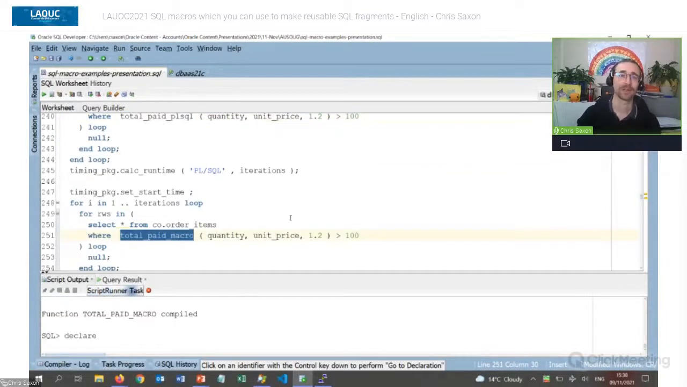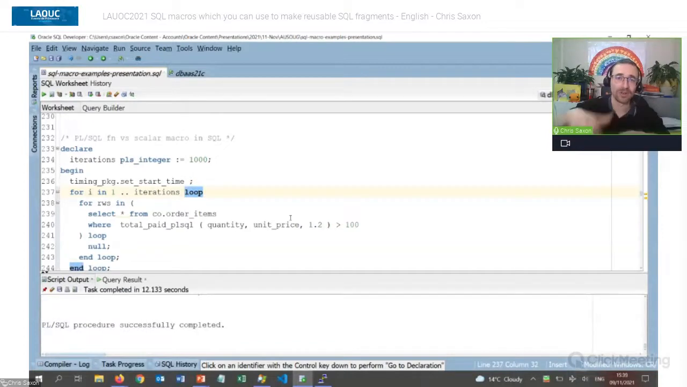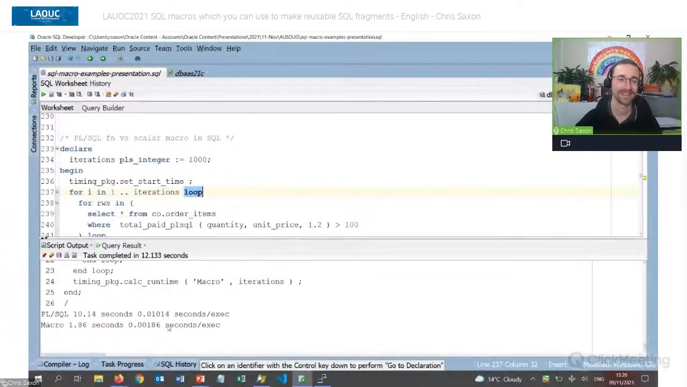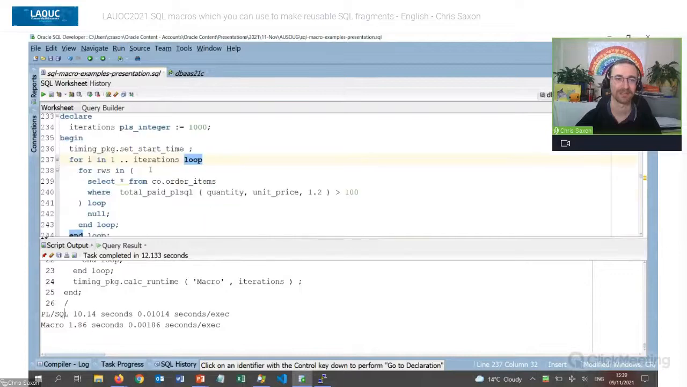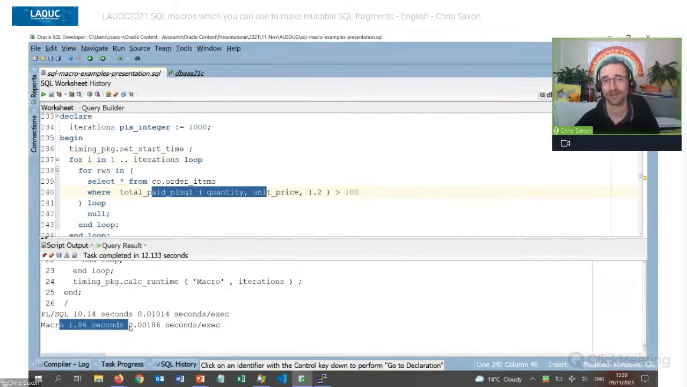With the SQL macro, as I said, the database is going to resolve that into pure SQL. So there are no runtime context switches. And we will see that gives a massive performance benefit. You know, if we've got our PL/SQL function in SQL, we've gone from 10 seconds, turning it into a macro, one and a bit seconds, so an order of magnitude performance benefit here.